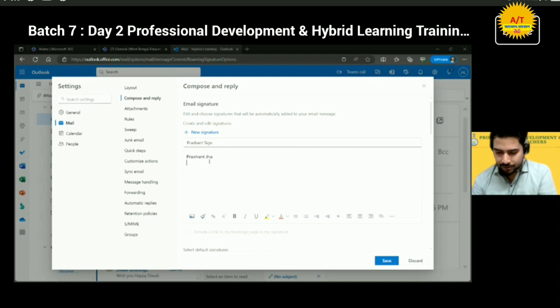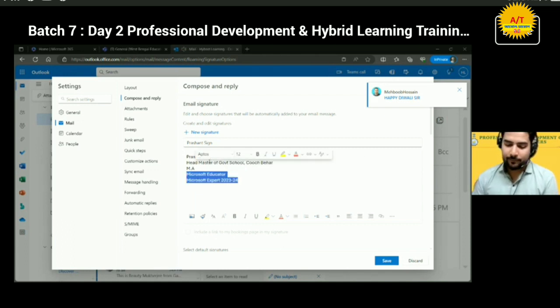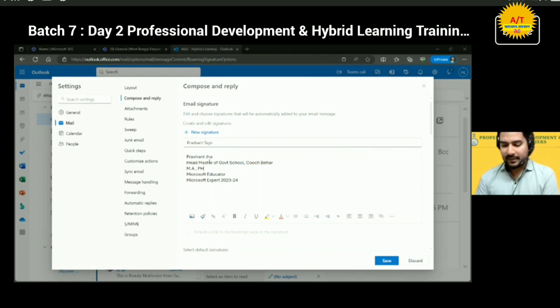Let's say I am a headmaster of government school, let's say Cooch Behar or something like this. Then I will just mention here some kind of details, like I am an MA or something like this, and I can also mention I am a Microsoft educator. Then I can also say I have become a Microsoft Advanced or Microsoft expert for the year 23-24. Whatever the badge we are going to earn, we can mention it here, right? So PhD or something like this, we can mention it always.